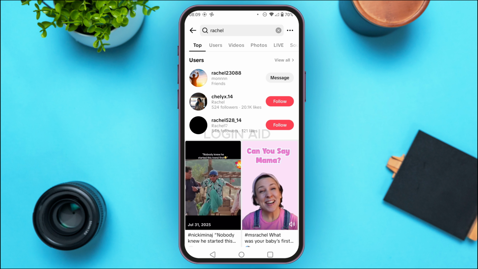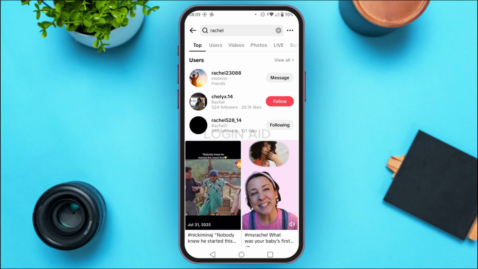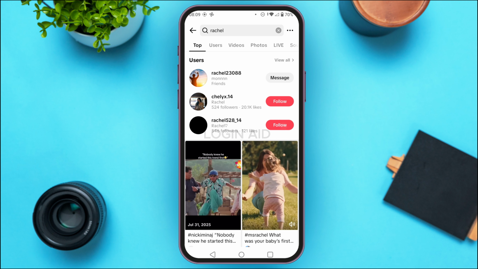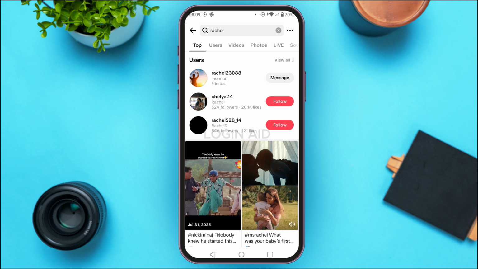But sometimes you might be able to see their profile. If you see their profile, simply try hitting the follow option. After you do that, if you're able to follow them, that means you have not been blocked. But if the follow button does not work, that might indicate that you have been blocked by this particular person.